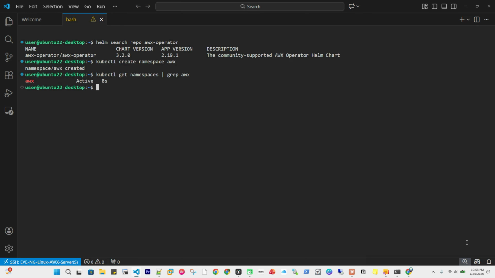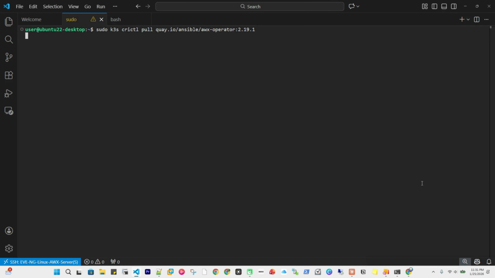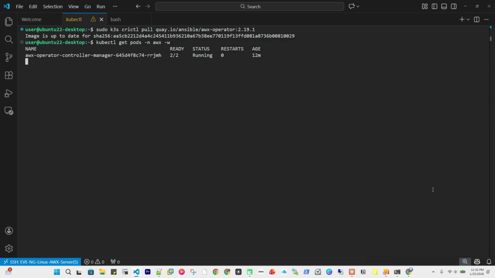Now, a quick but important step. I'm going to pre-pull the AWS operator image. Sometimes Kubernetes tries to pull it automatically and hits a network timeout, so doing it manually avoids these headaches. With the image ready locally, we can install the operator using Helm. You'll notice I am not using the --wait flag, as that often causes unnecessary timeouts during the installation. So just watch the pods manually.